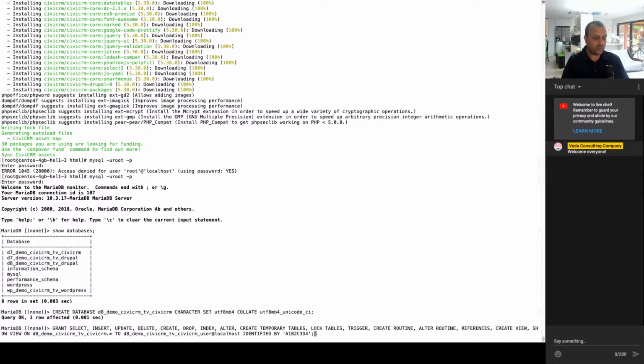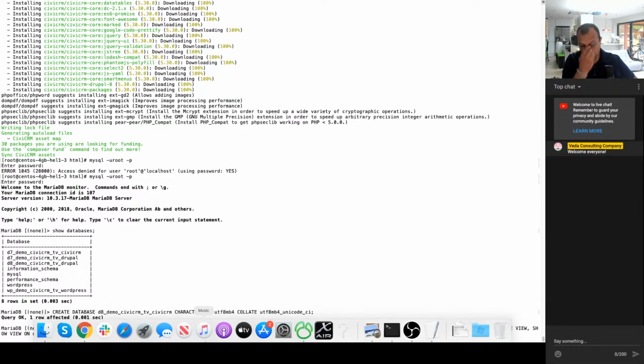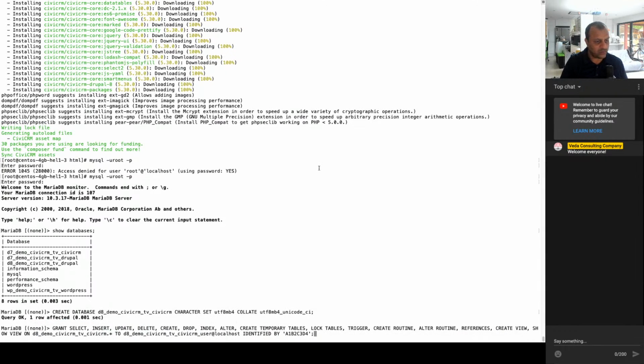So what I'm doing here is I'm creating the user and I'm giving them access to be able to insert, update, delete. And again, we've covered this in previous videos, but I'm just reiterating it for the sake of making sure everybody's on the same page. So I am giving all of those permissions to the new database that we created to this CiviCRM user.